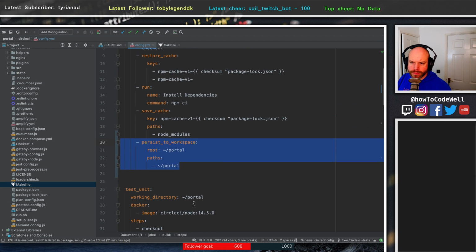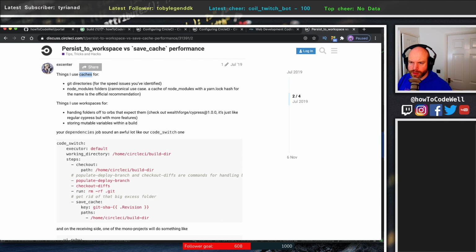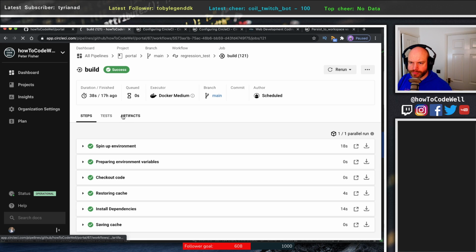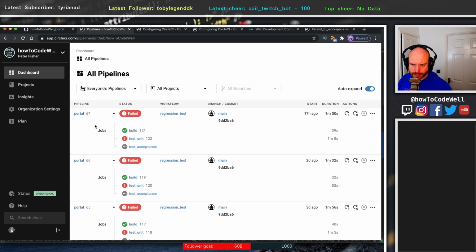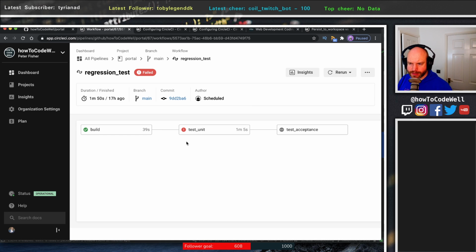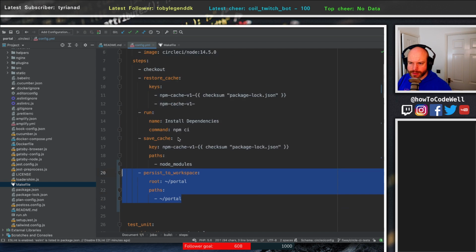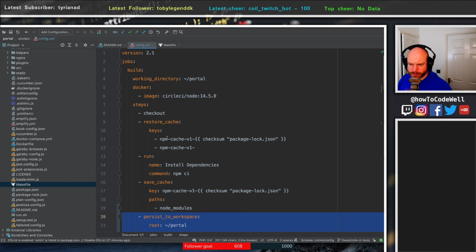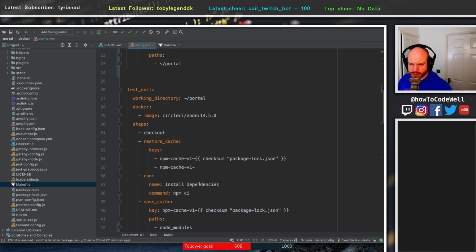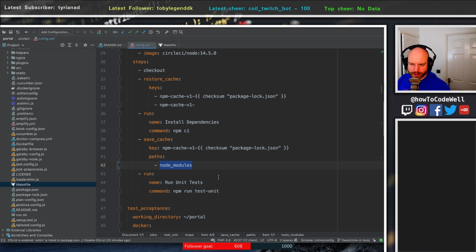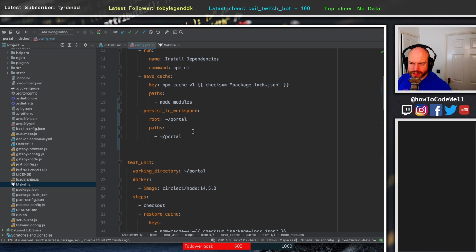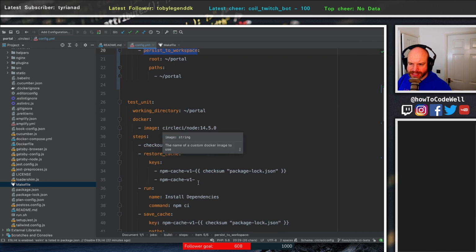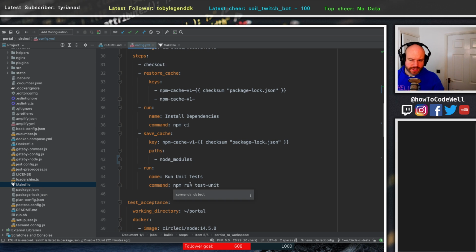So, okay, the problem is between the build and the test unit. Right. So it is a problem between. So that's the build. That's the test unit. We've changed the node modules, that's fine. I don't think that's going to have too much of a great impact. Let's just persist to workspace and then let's attach to workspace. Let's just see if that works.